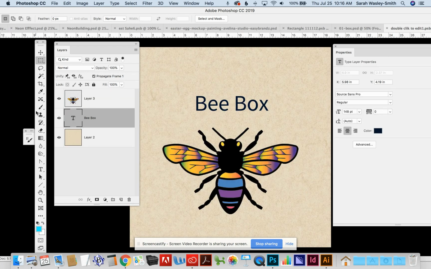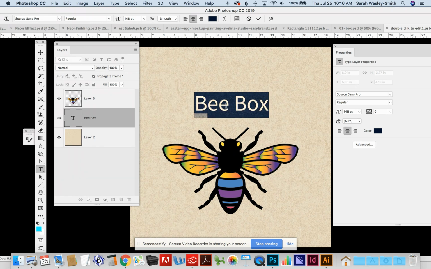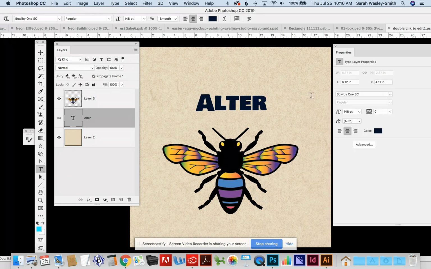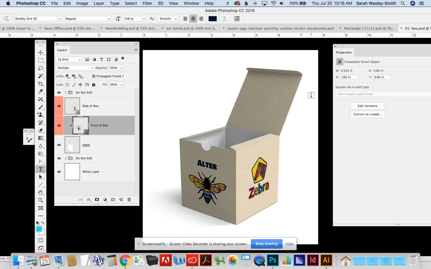And let's say if you wanted to create a type layer, you can alter this, you could certainly change the typeface over here. Save your changes, close the file, and there you go.